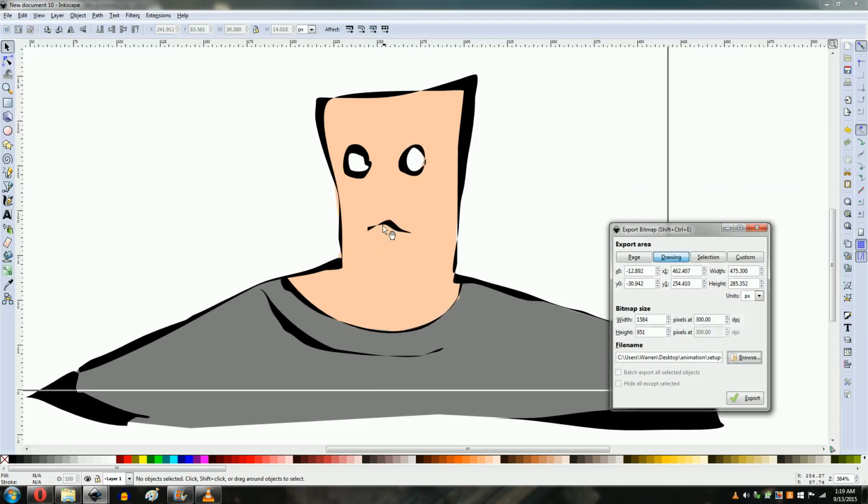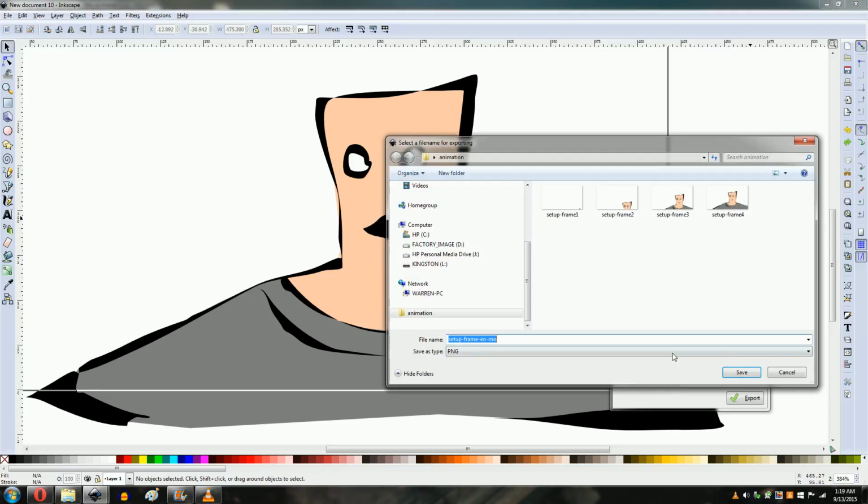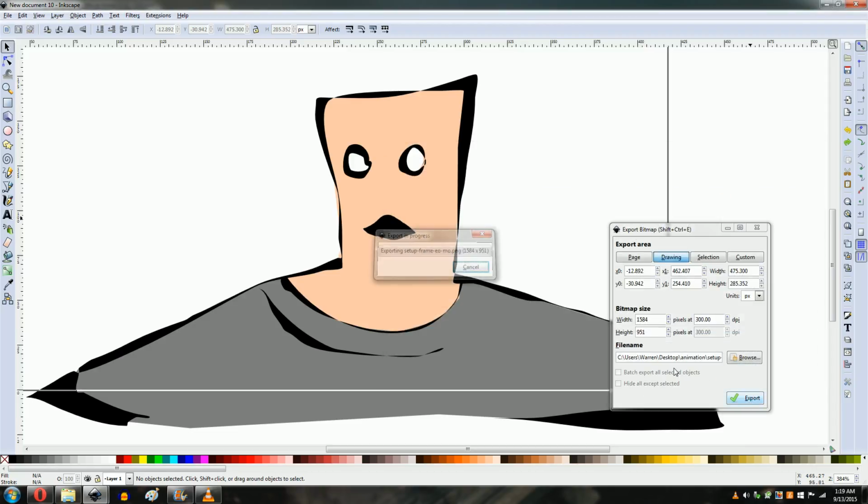I'm going to hit save, but now I'm going to hit Control Z and bring that mouth back up and make sure we hit on mouth open. Alright. Export it. Alright, there we got the frame. No, see I was on drawing? Make sure you click on page. Export that. Replace. Yes. You gotta make sure you click on page.